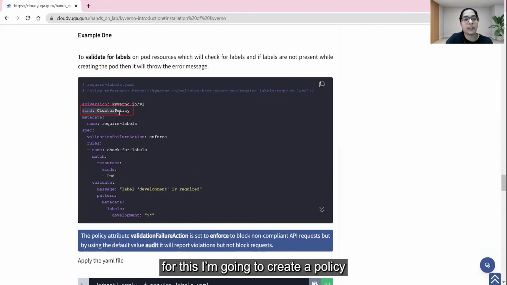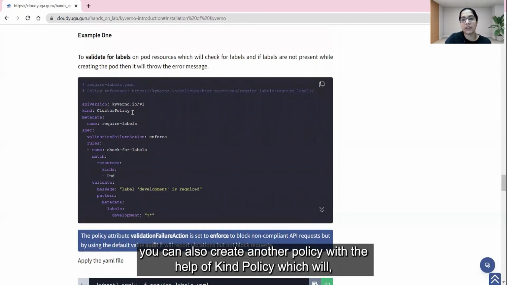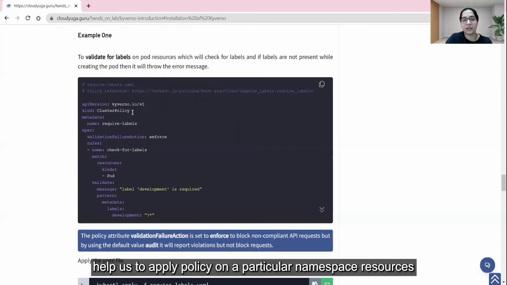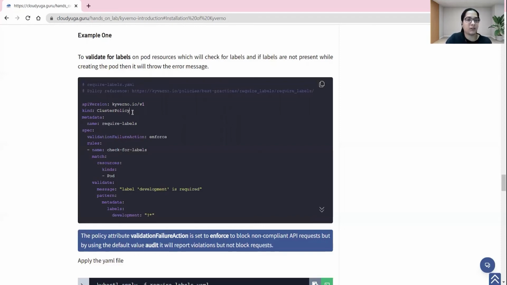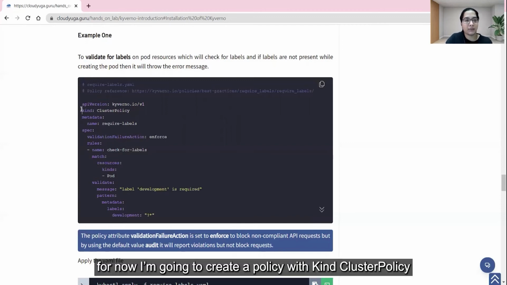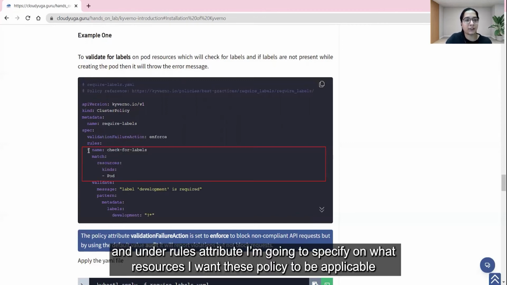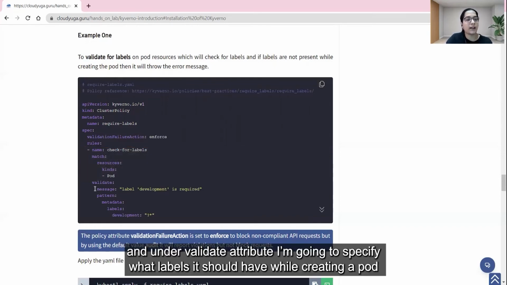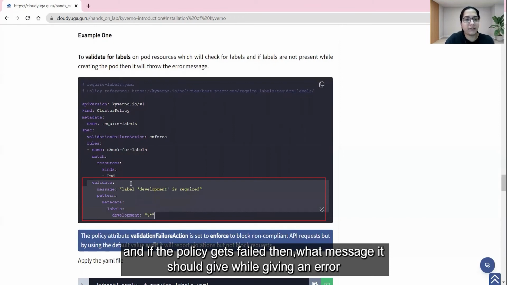For this, I'm going to create a policy with kind ClusterPolicy, which will make the policy applicable on cluster-wide resources. You can also create another policy with the help of kind Policy, which will help us apply a policy on a particular namespace's resources. For now, I'm going to create a policy with kind ClusterPolicy, and under the rules attribute, I'm going to specify what resources I want this policy to be applicable on, and under the validate attribute, I'm going to specify what labels it should have while creating a pod, and what message it should give as an error if the policy fails.